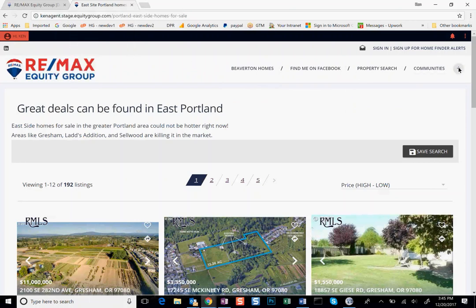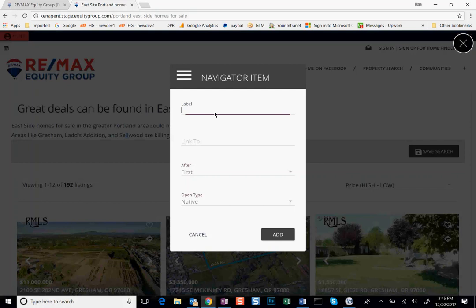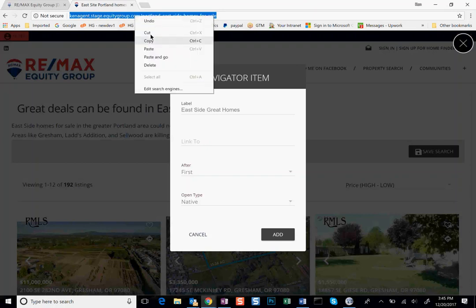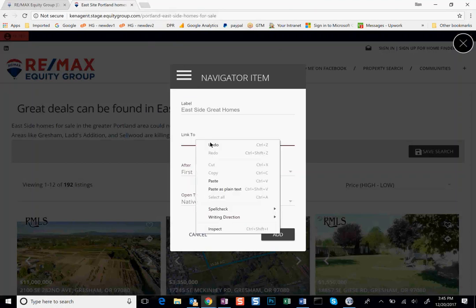Okay? I'm going to click on plus. I'm going to say, what do I want to call this? I want to call it Eastside Great Homes, right? And what am I going to link to? Well, I went up here and I grabbed that link, but let's say I forgot to do that, which you will a lot of the time. It's totally fine. You can see we still leave the link open on the page behind, so I can still go highlight it, copy it, link to, paste, right there.